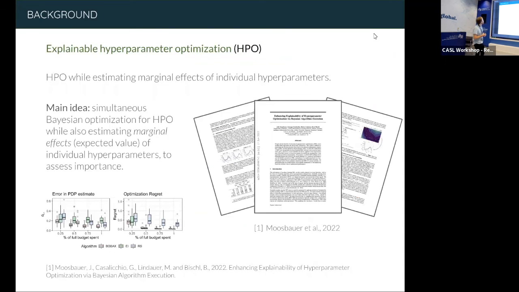And then finally, this paper by the group from Germany on explainable hyperparameter optimization. They're essentially doing, as I mentioned, simultaneous Bayesian optimization while also estimating these marginal effects. So if you marginalize out other hyperparameters while focusing on individual ones, can you estimate this quantity to essentially give you the importance of individual hyperparameters?